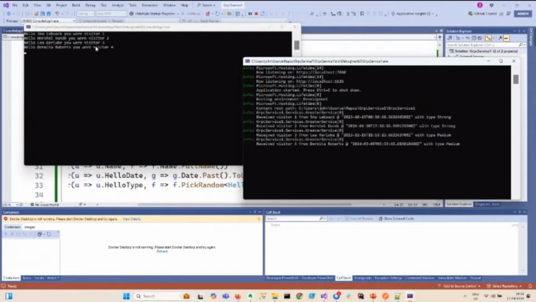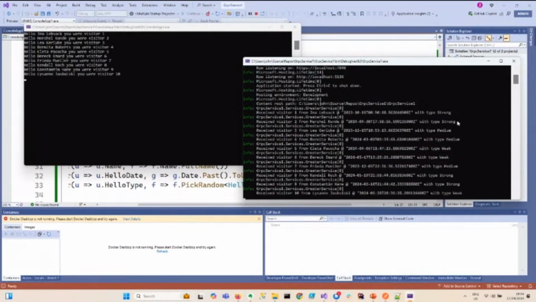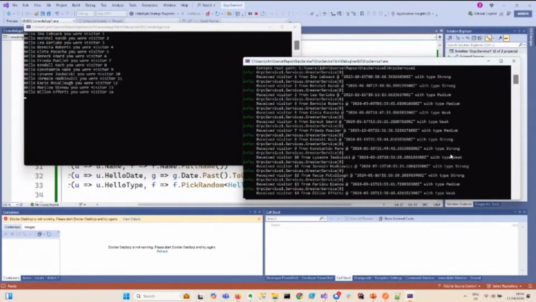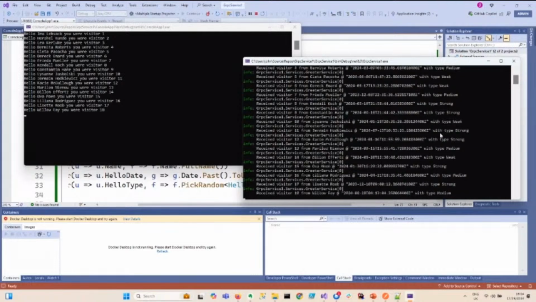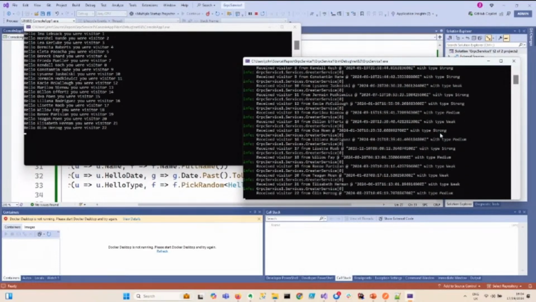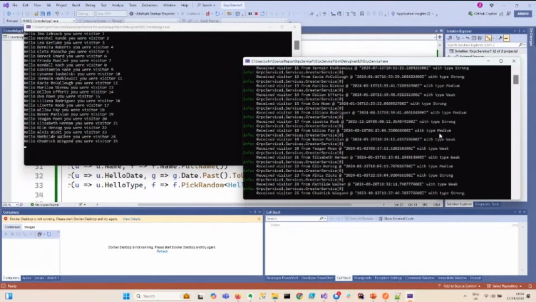Right, so here we're sending across the name and the hello type, whether it's a strong, medium, or weak hello, and it's all being logged to the service. So I think the point of this is you could be productive really quickly if you want to go for your low latency communications, and the tooling is really helping you here.